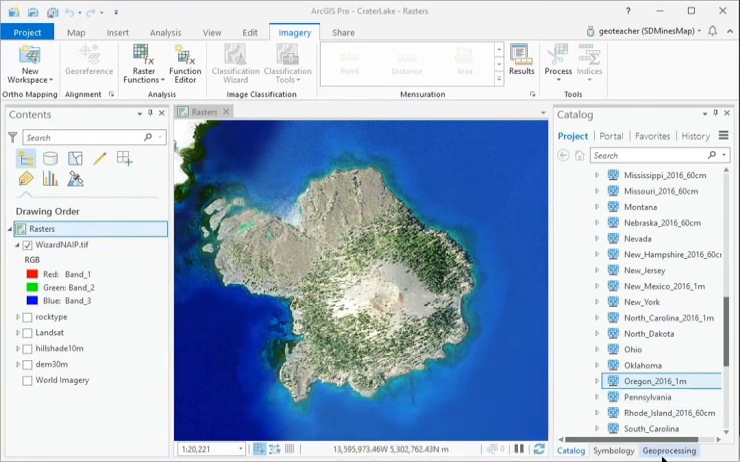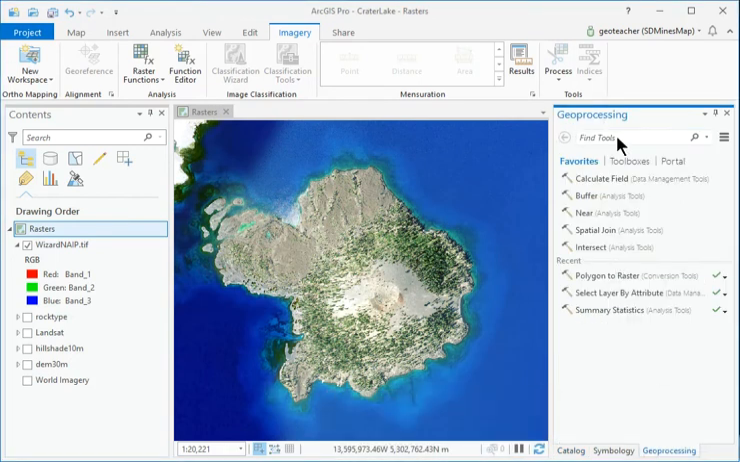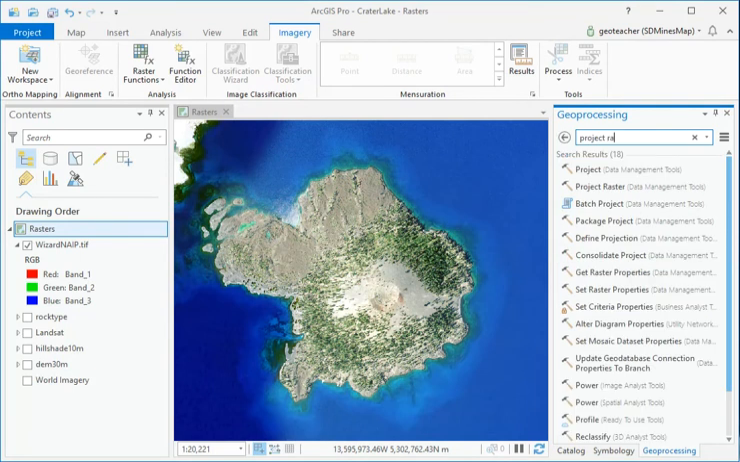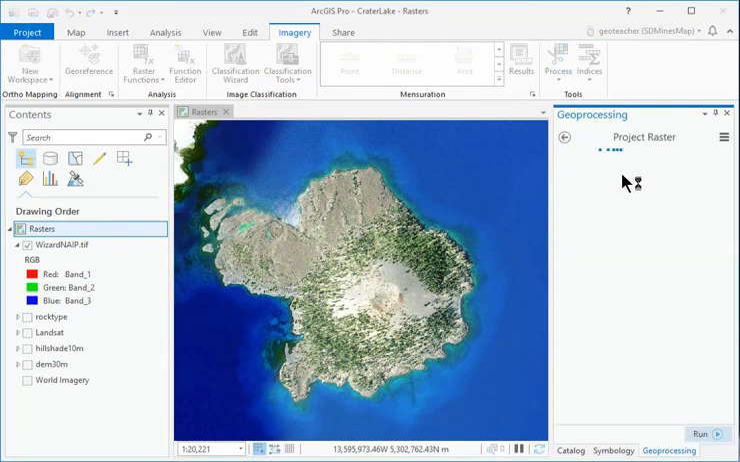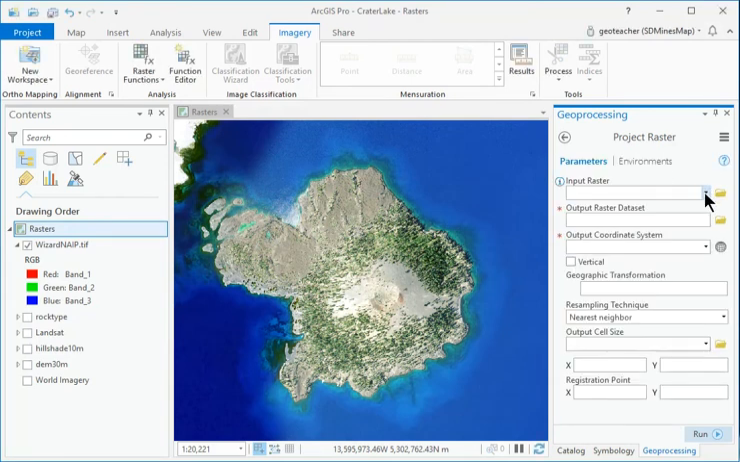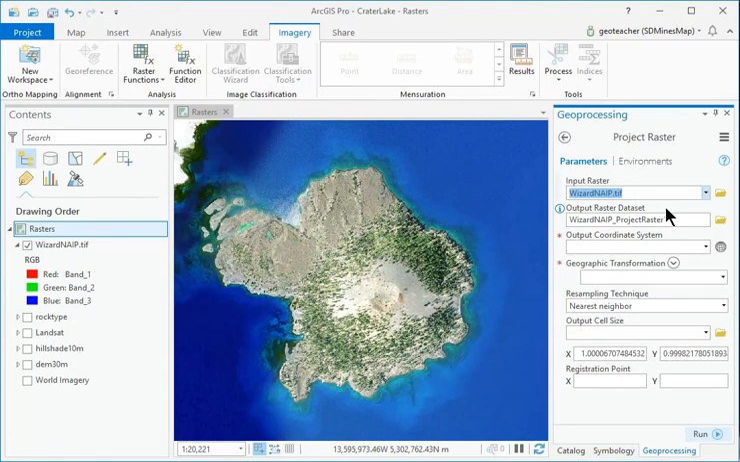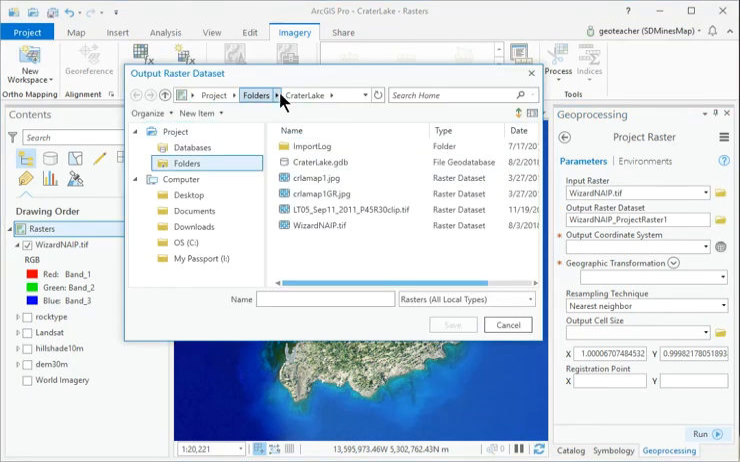In the Geoprocessing pane, search for and open the Project Raster tool. Set the input raster to wizard naip.tif. For the output raster dataset, click the Browse button. Navigate to the Crater Lake folder and name the output wizard naip utm.tif. The TIFF extension is required to specify the output file format, so be sure to include it. Click Save.